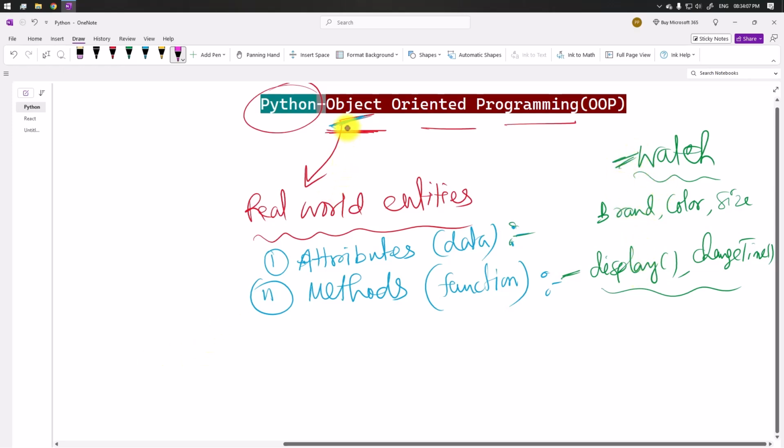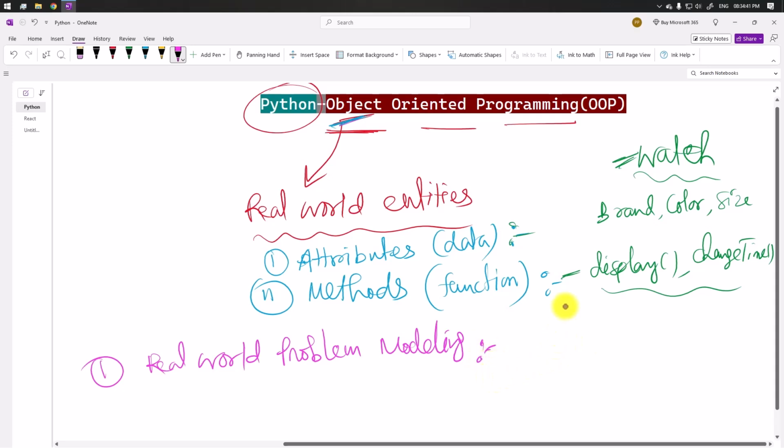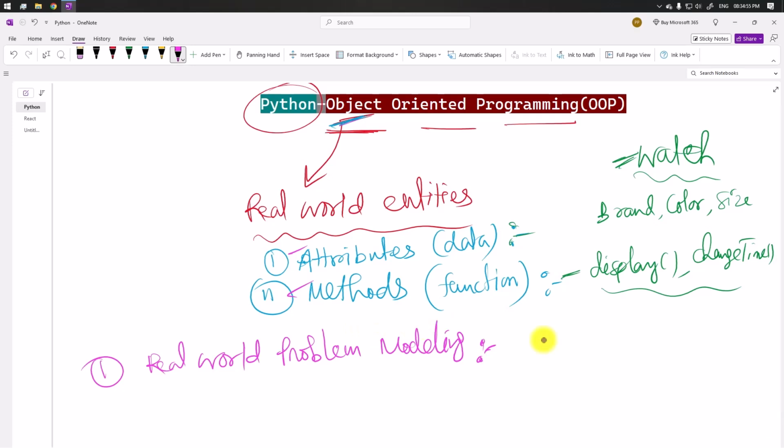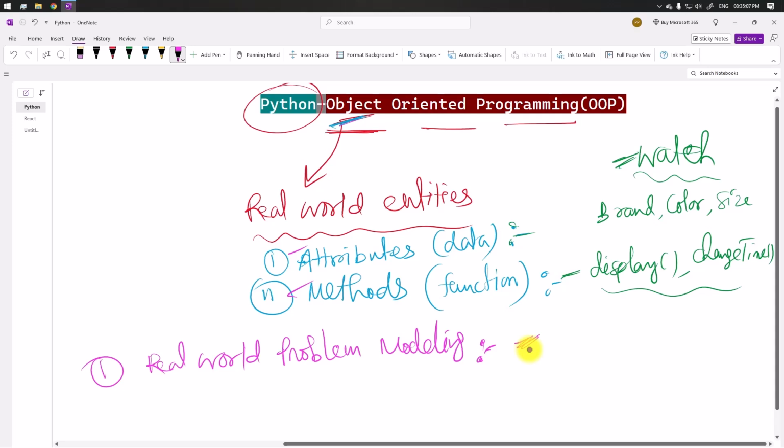Object oriented programming is also significant because here we use real world problem modeling. We use real world problems as virtual objects, and the virtual object has its own attributes and methods. This helps depict the physical situation virtually, and we can work on them programmatically.